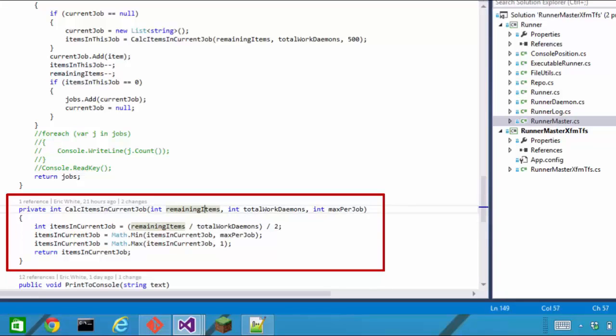We pass in the total work demons. This is how many demons we are dividing the work amongst. And then we pass in the maximum number of items per job, and you can see I passed in 500 right here. This is all hard-coded. I may get more sophisticated with this later on. We'll see. We'll just let that go as it is.